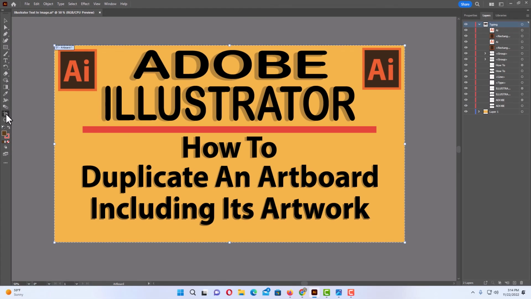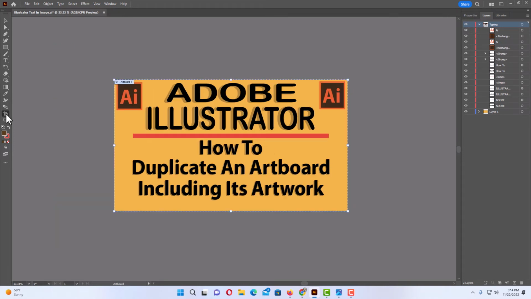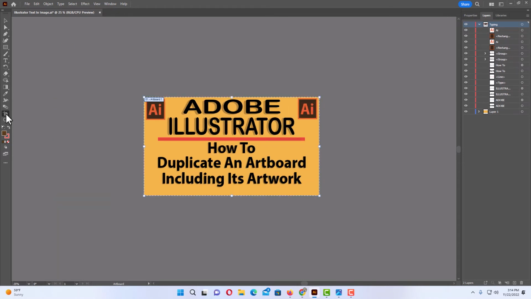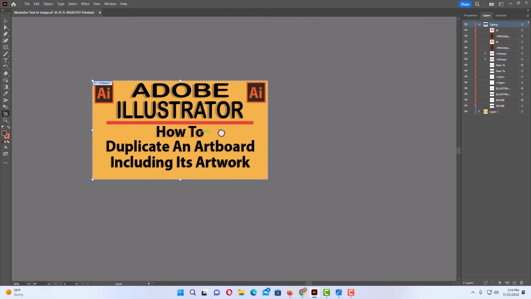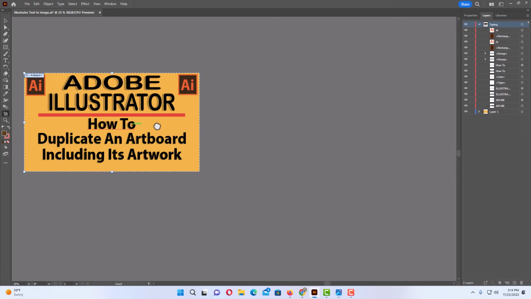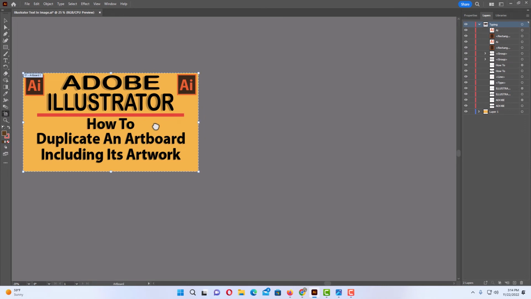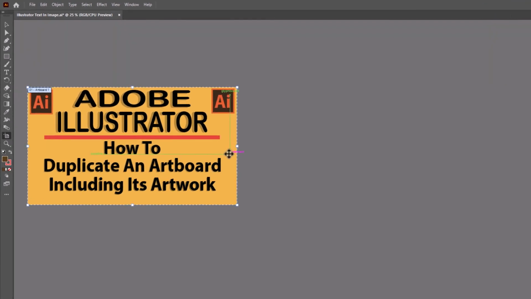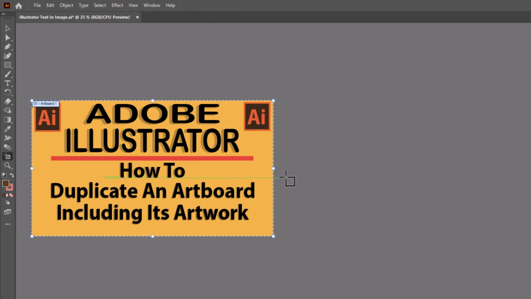Now I'm just going to downsize my artboard a little bit just so I can see what I'm doing. I'm going to hold down Control and press the minus key. Now I'm going to hold down the space bar and move over my artboard so I can see what I'm doing here. As you can see, I have the bounding box around my artboard here.